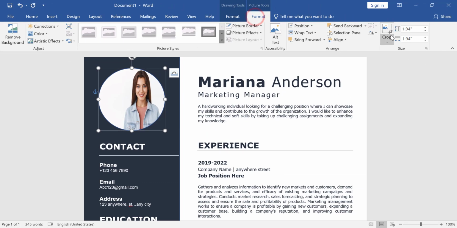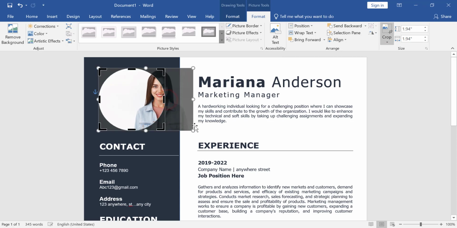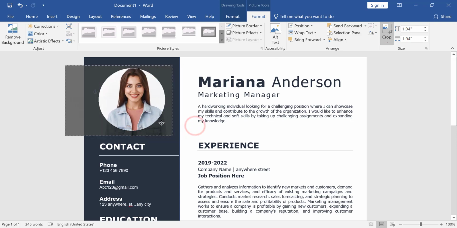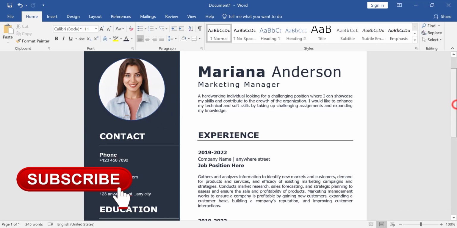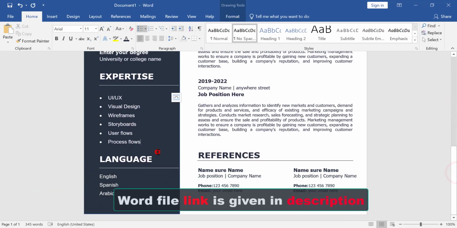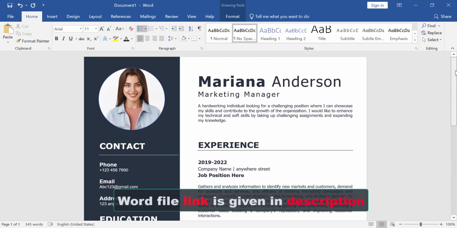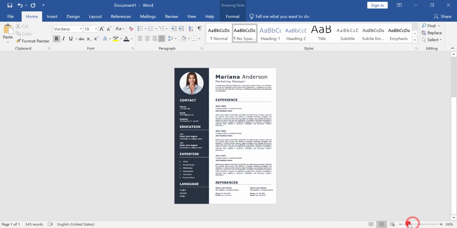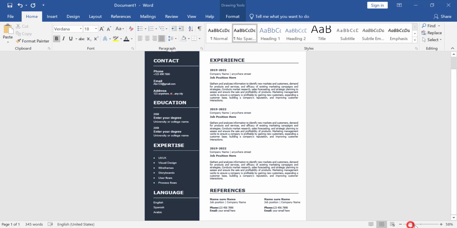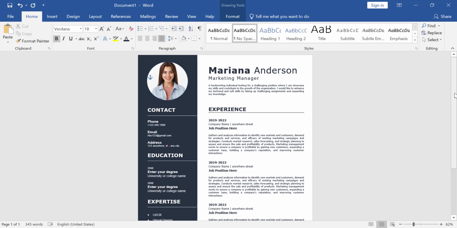Click on the second format and then crop. Now drag and arrange the picture. Our resume has been created.